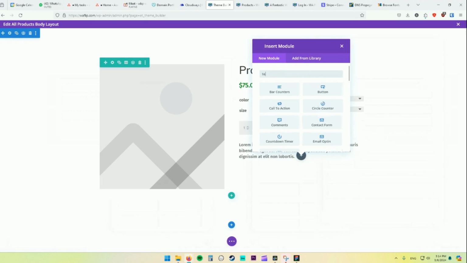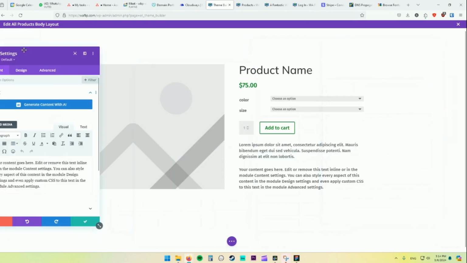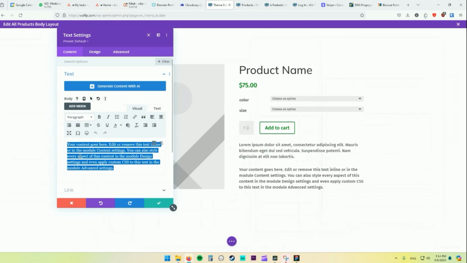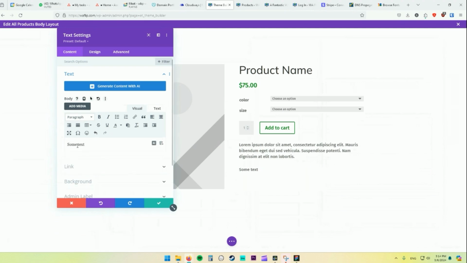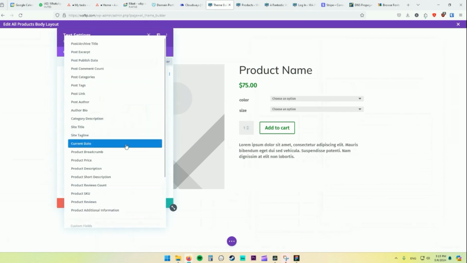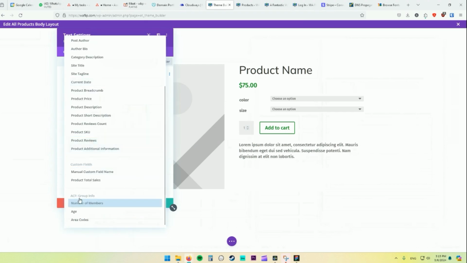So we're going to use a default text field, just like this. And with default text, typically you would just go in and write some text. Divi has this really powerful thing where, instead of text, you can put in placeholders. So you would go in, click this plus thing over here, and we're going to use dynamic content. And we're going to go down to custom fields, ACF group info. And these are the 3 things that we created.